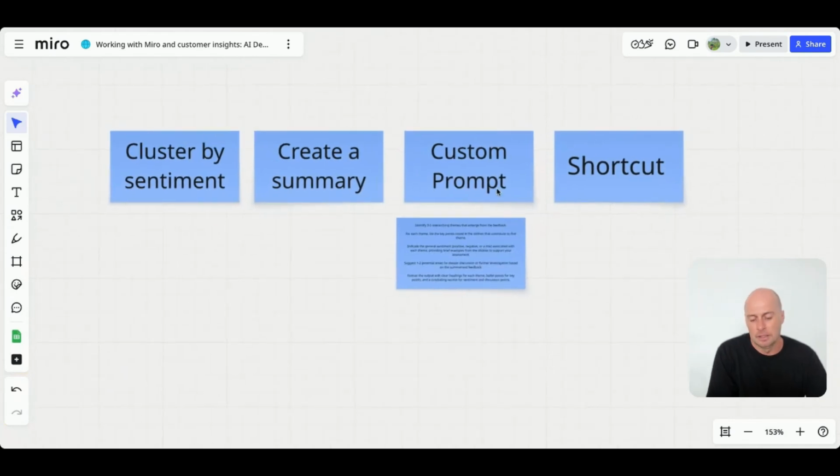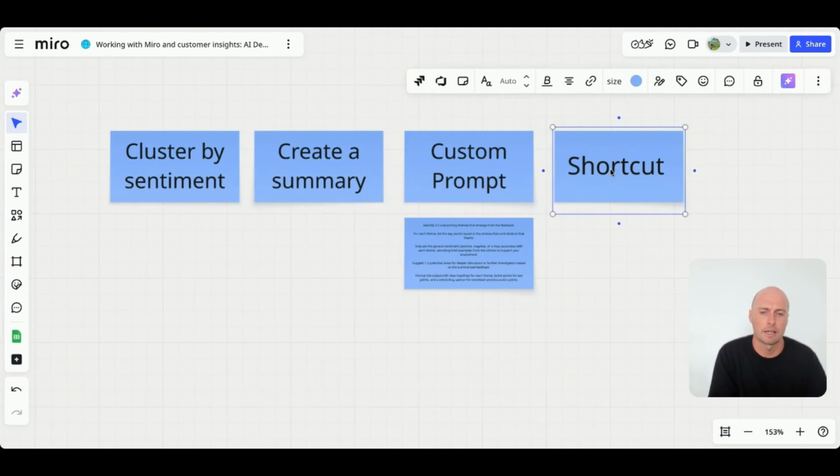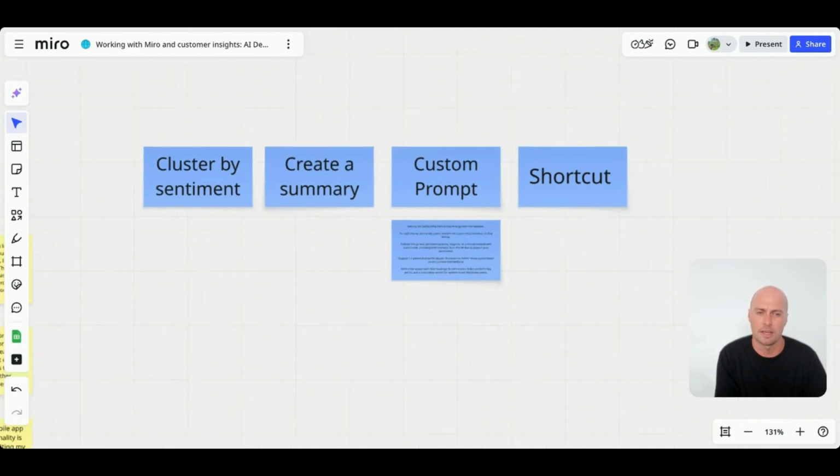So I think something that I'm seeing a lot of is it's very easy to create prompts. It's hard to share them. It's hard to keep them updated. It's hard to make sure that teams actually use them. So one thing that you can do inside Miro is create shortcuts to help reinforce some best practices and behaviors.